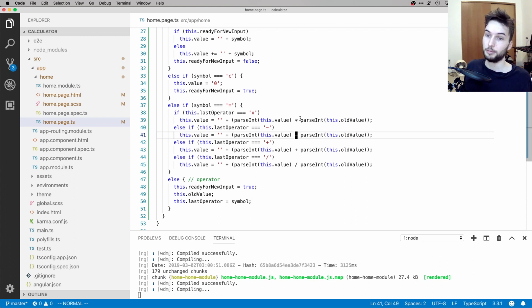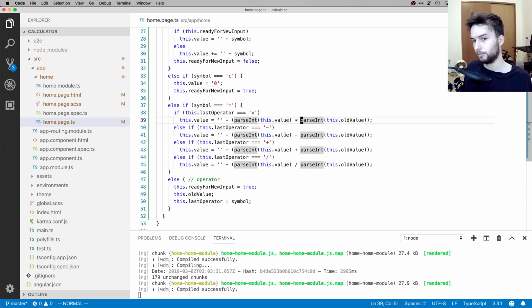Okay, and then I basically just go and replace all of the symbols with the proper symbol. So if it's times, we multiply them. If it's minus, then we subtract them. If it's plus, we add them. And then if it's divided by, then we divide them.